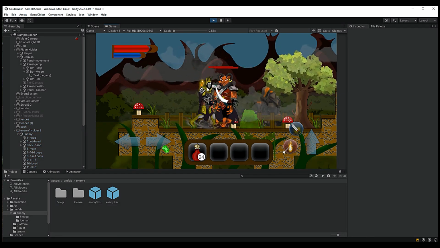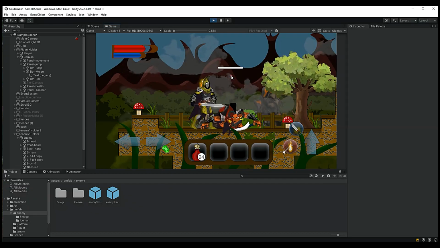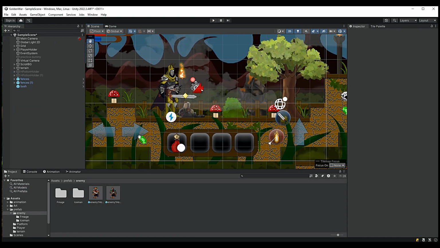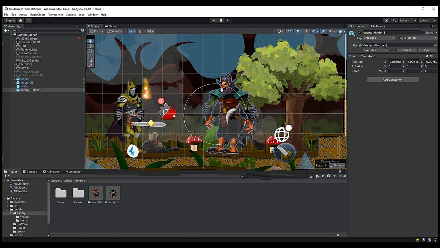In this session, I'm going to tell you how to add the enemy health bar. Now, let's go to the prefab enemy and grab one of your enemies here so we can add a health slider.